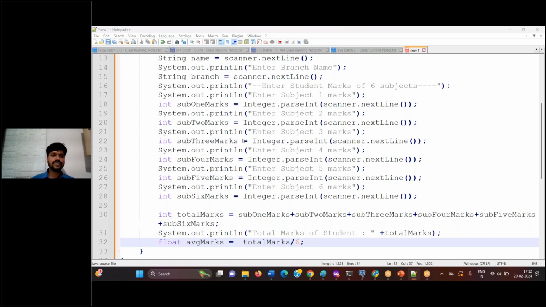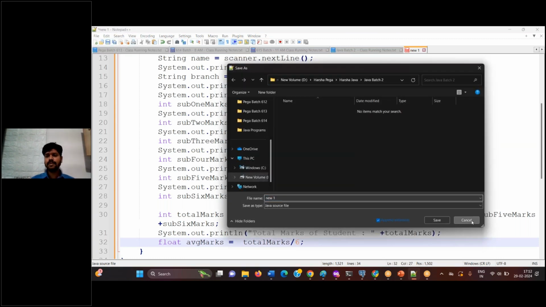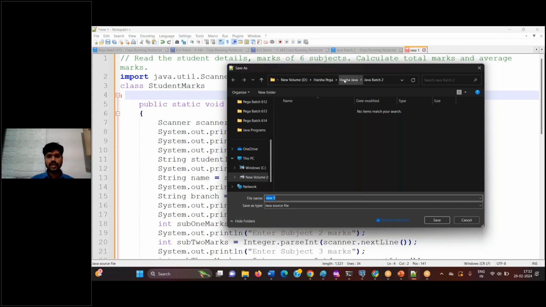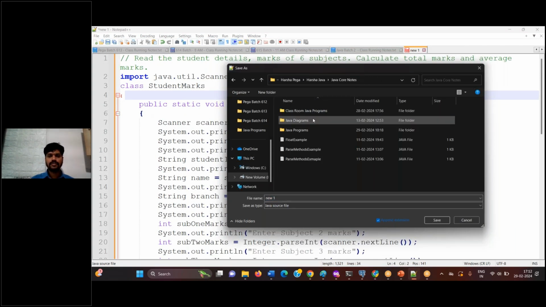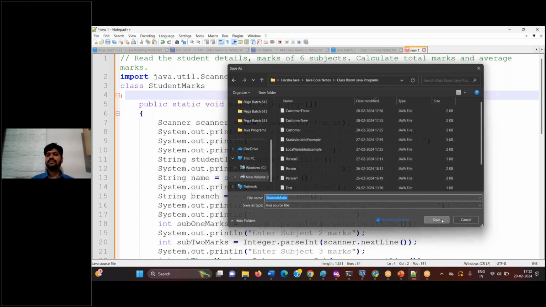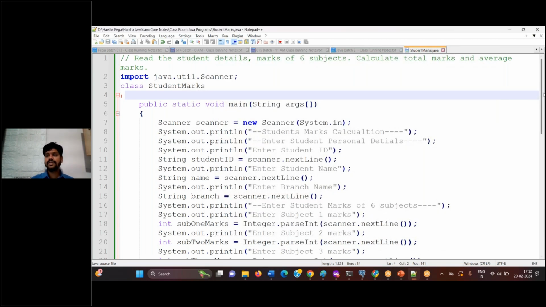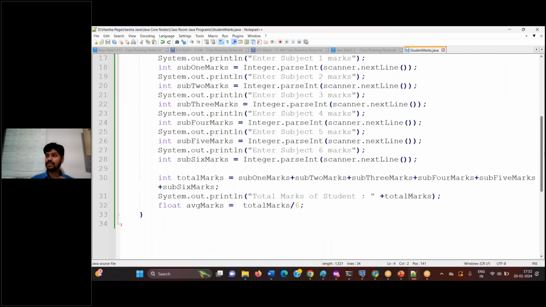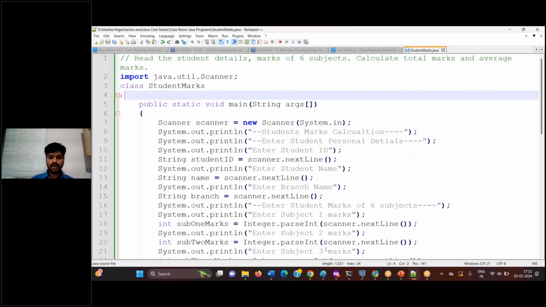Okay, let's see now. Here you go. What is the program? Like student marks. Save. So here you go with the student marks.java file anyhow. Okay. So what are we doing? We are reading the student details, student marks, all that, and finally we are going to get this student's total marks calculated and average marks calculated. Now you take the command prompt.